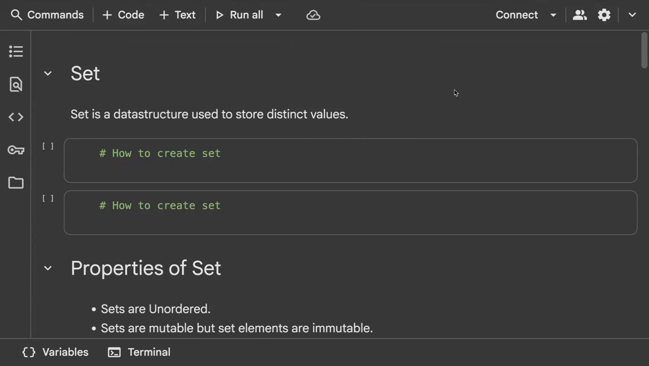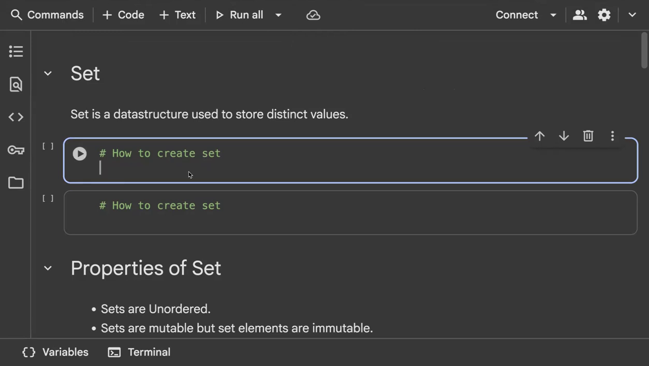In this video, I'm going to discuss set functions and methods. We all know that a set is a data structure which is used to store distinct values. First, let me show you how to create a set. When I say distinct values, I mean unique values, no repetitions.